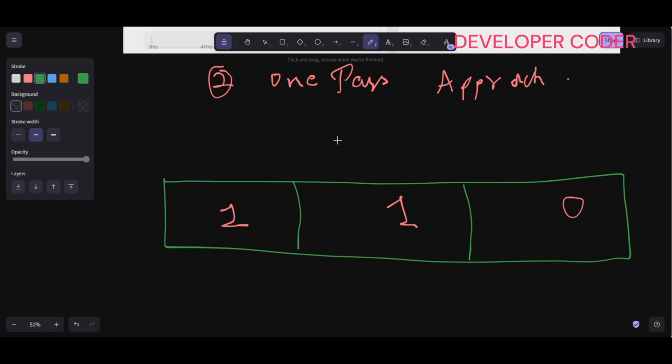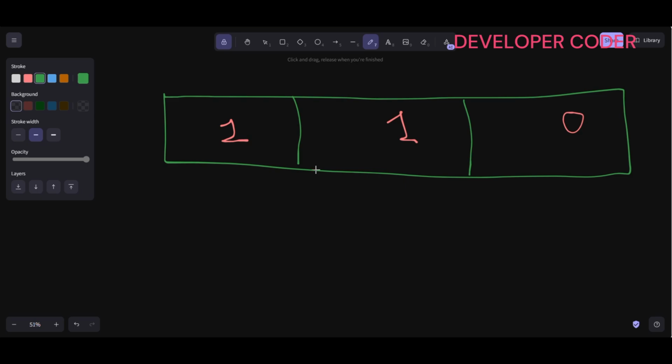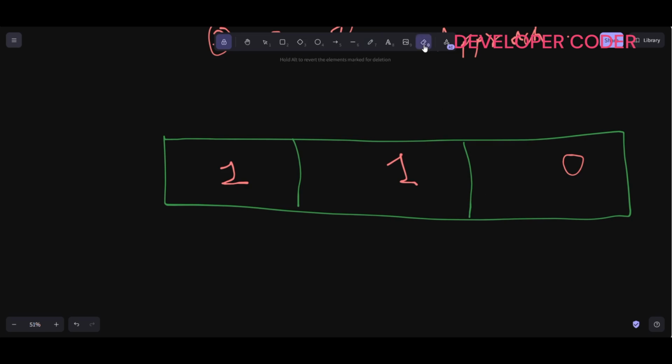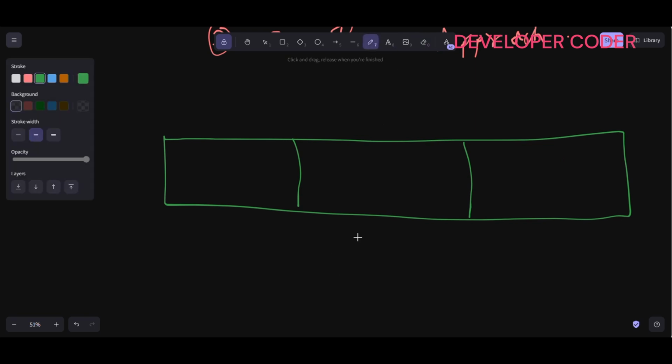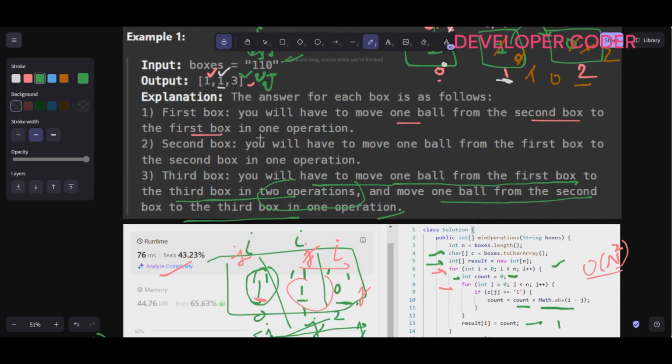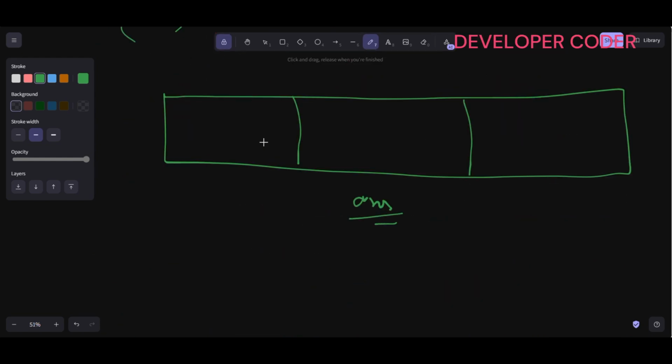Initially I'm going to create one answer array, and the answer array is going to have the same size as boxes, the box length. So let's say this is my answer array, which I'm going to fill. And we have these boxes, 1 1 0. So now what I'm going to do is keep track of the boxes to the left and boxes to the right, and the moves to the left and moves to the right.